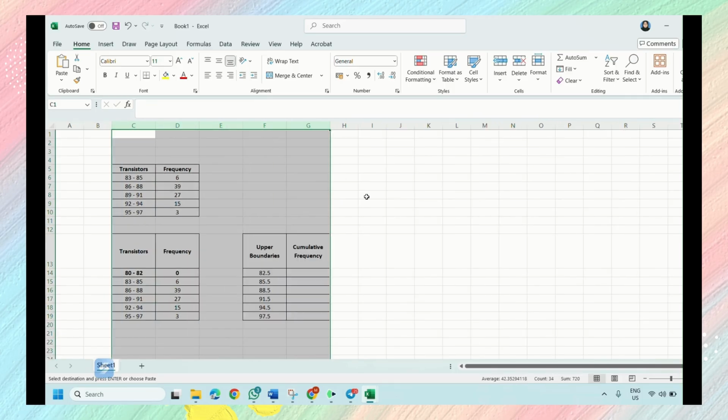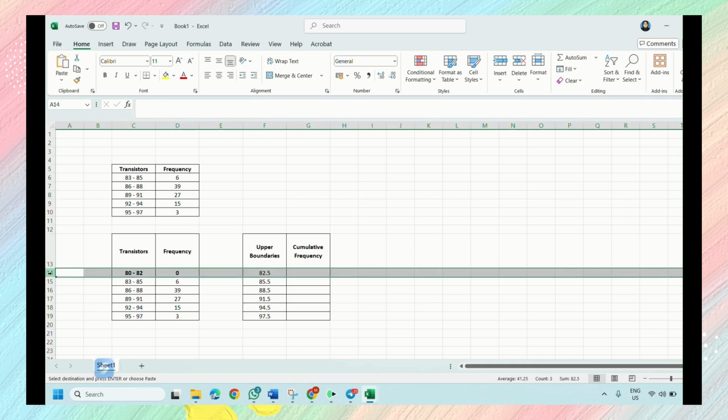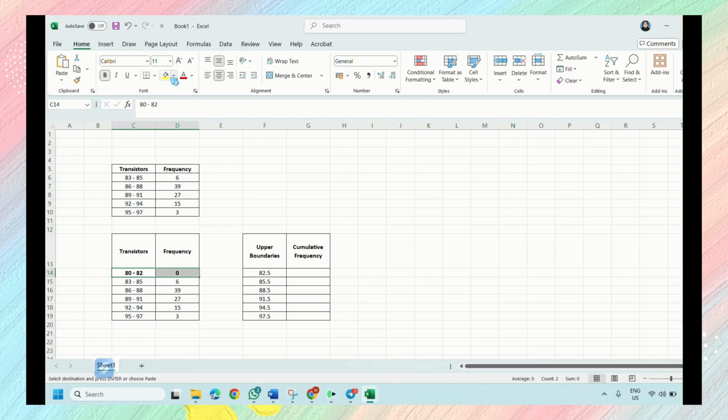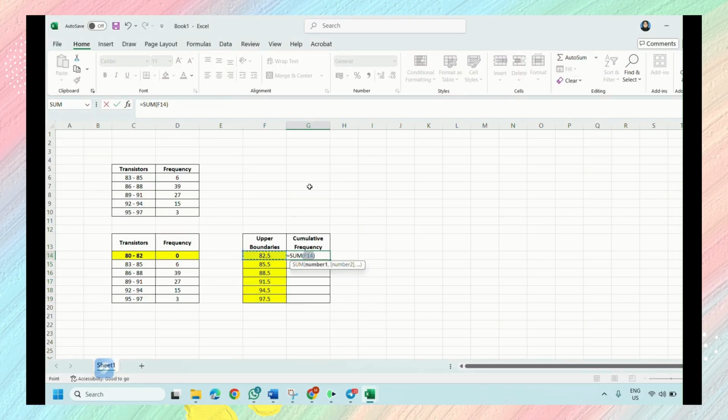To begin, we need to add a new row for the new interval with the frequency equal to 0. Then we also need to add two new columns for the upper class boundaries and cumulative frequency. You can separate the new columns just like in this video. Then you can fill up the column for the upper boundaries and also the cumulative frequency column. For the cumulative frequency column, you can calculate it manually or you can just use the formula in Excel.